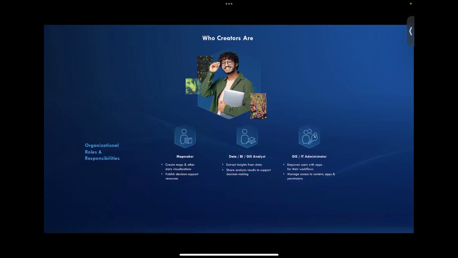The creator now is where you start to engage ArcGIS Pro, right? As the engine of the ArcGIS desktop application. So this would be like your map maker. This would be your GIS analyst, or it could be your GIS or IT administrator, right? You're creating maps, you're doing other data visualization, you're extracting insights from data, and you're managing access to content. You're the person who assigns user types to other persons in your organization.